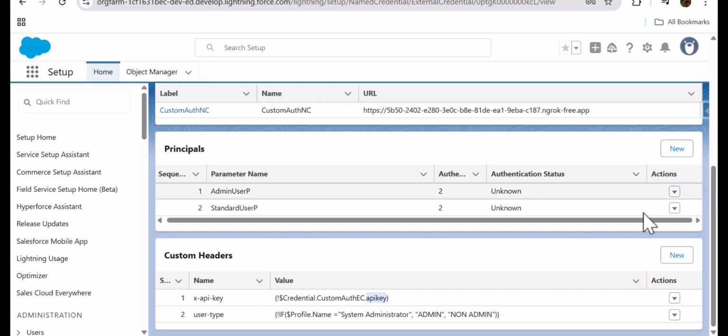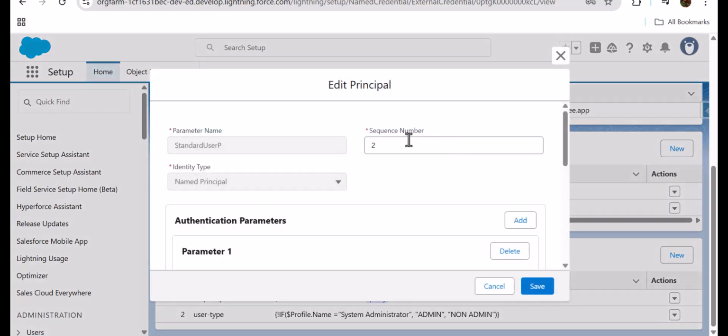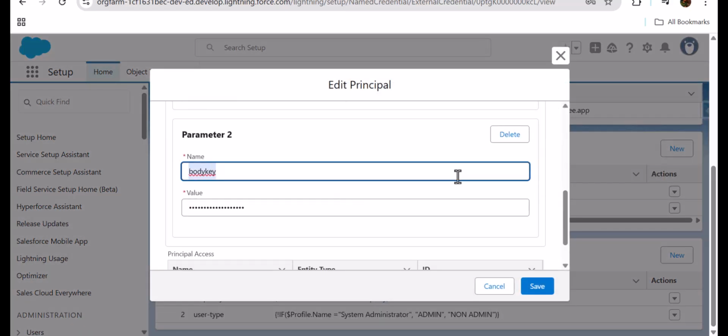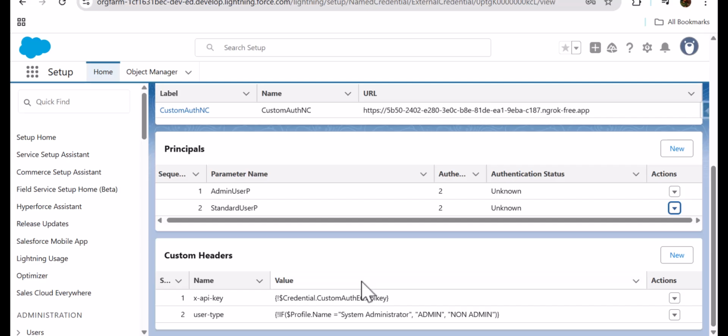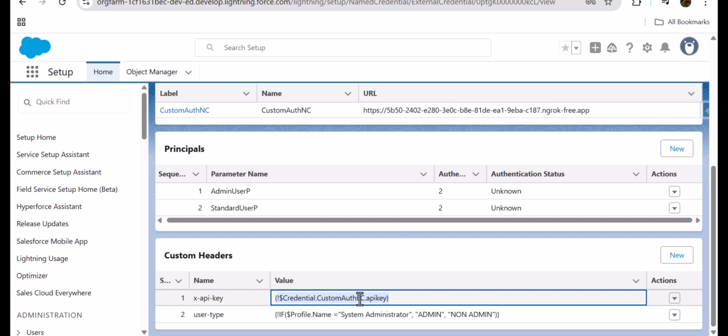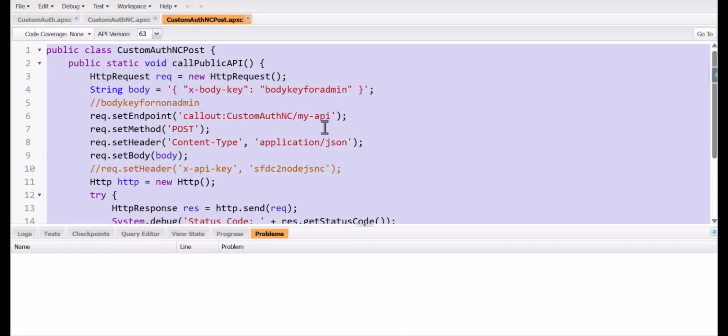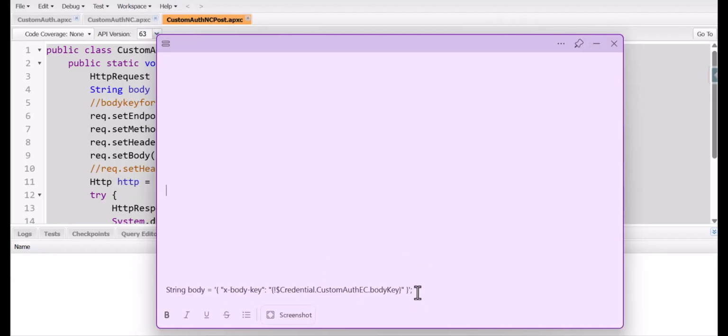Now the question is, how do we refer to this body key parameter in the Apex? The way to do it is, again, using the formula. We already used this formula syntax to fetch the API key parameter in the custom header in our previous example. This same format we can also use in the Apex to fetch the parameters from principals. Let me show you. I have already prepared the syntax here. Copy this.